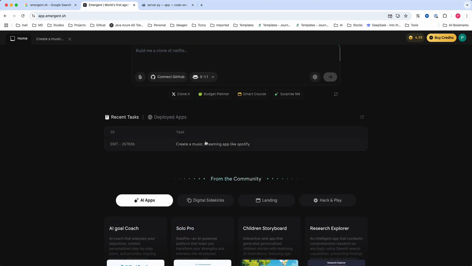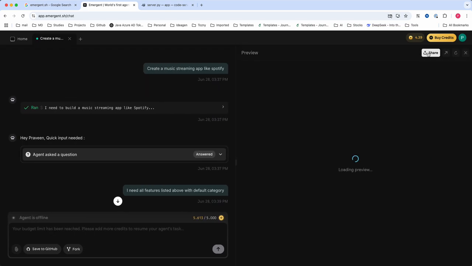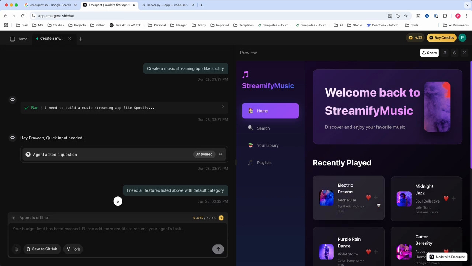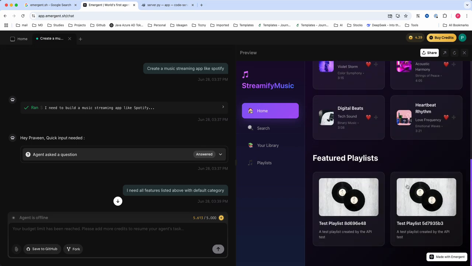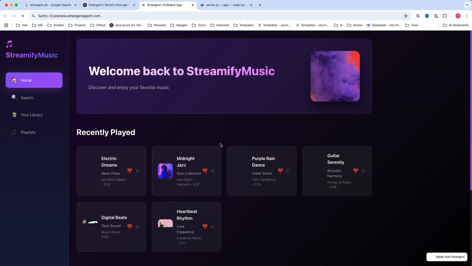I have already built a music stream app here. This is the music stream app, and this is the preview. It's like Spotify. I asked this model to build a music library. So let's go to the entire web here. This is how I just created something like Spotify. And this is really cool, each icon is interactive. And also the theme looks beautiful.